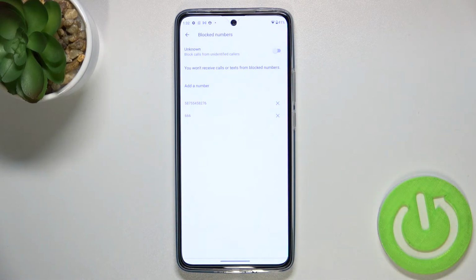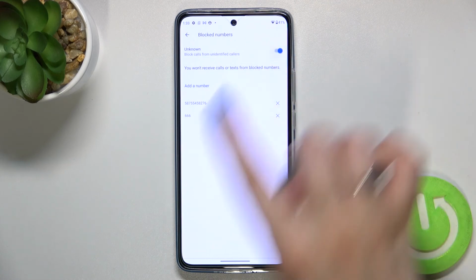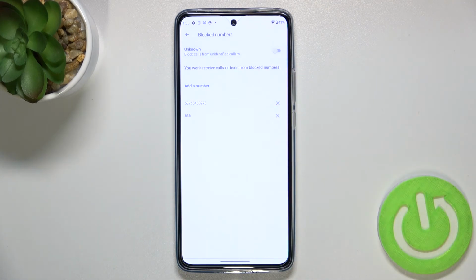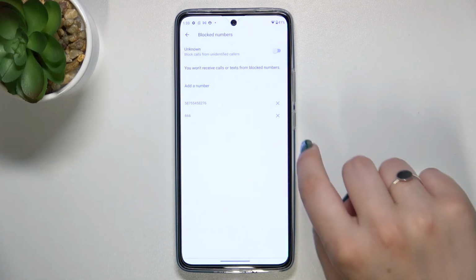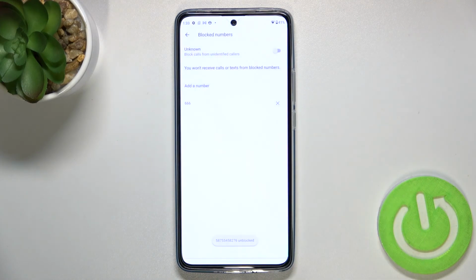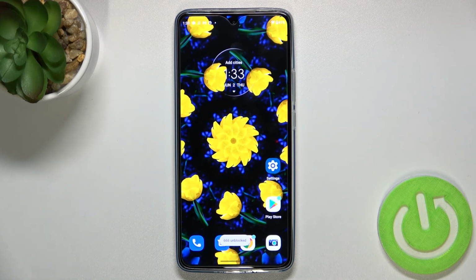What's more, at the very top we've got the unknown option. You can turn it on just by tapping on the switcher, and it means that your device will block calls from all unidentified callers. Of course, you can turn it off the same way. And if you'd like to unblock the numbers, nothing easier, just tap on this X button right next to it and tap on unblock. So actually this is it. This is how to block a number in your Motorola Edge 30.